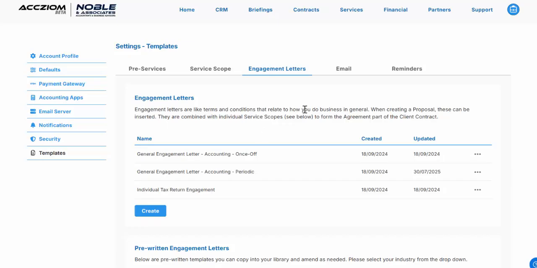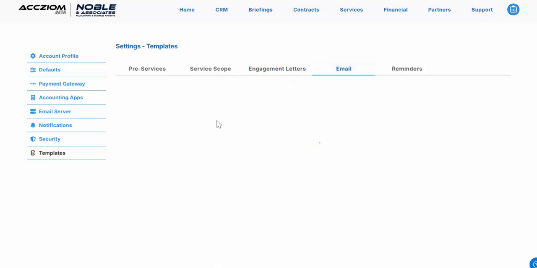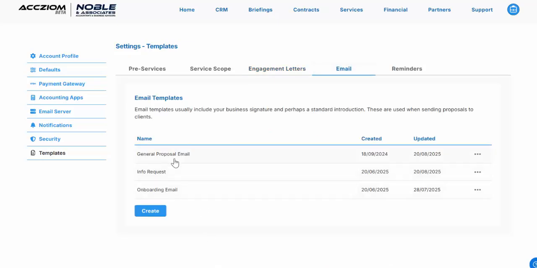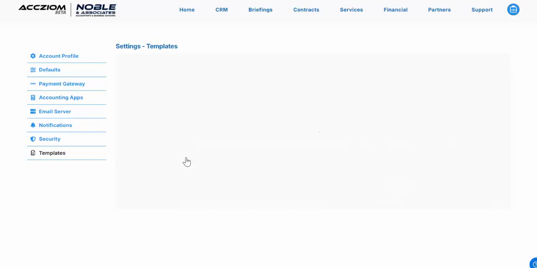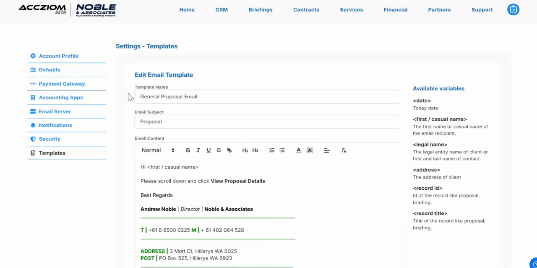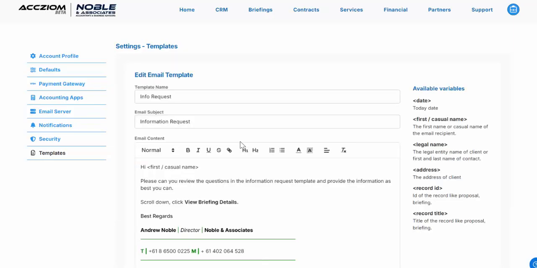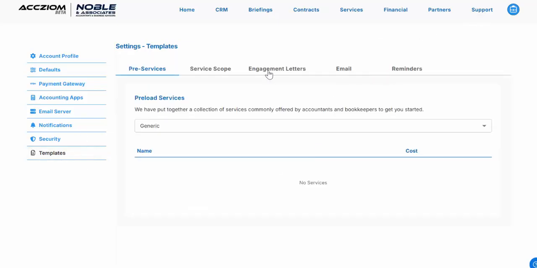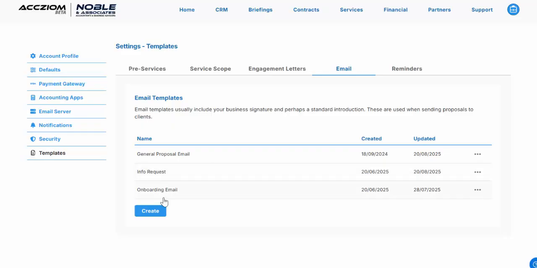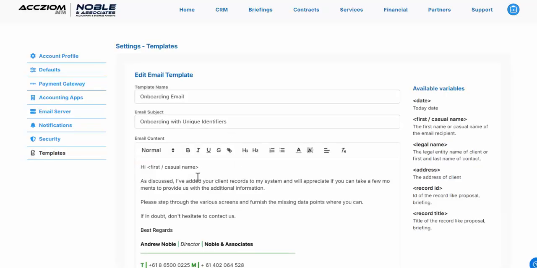Emails, you've got templates here for your different emails. There's really only three things you're going to be doing. You're going to be sending out general proposals. So this is a proposal email. And then you've got information request for when you're using your briefings. And finally, you've got onboarding. So use that onboarding email for when you're asking clients to onboard.